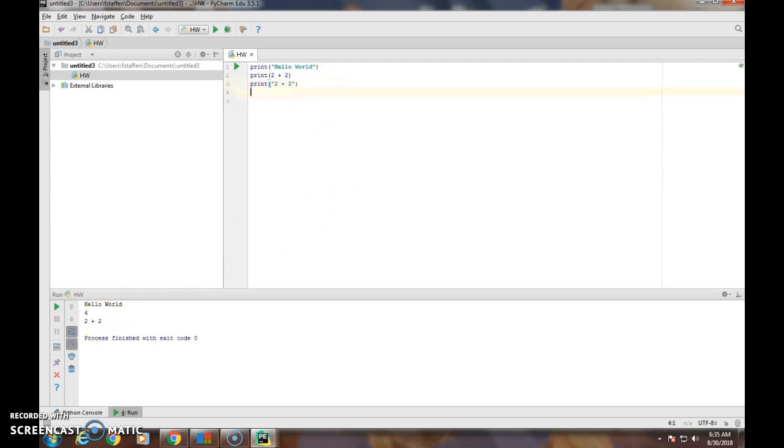You also could use single quotes. And notice it will actually print sunshine because it's in single quotes. Okay, so that is our print function.